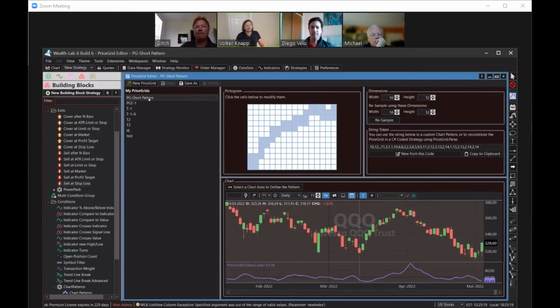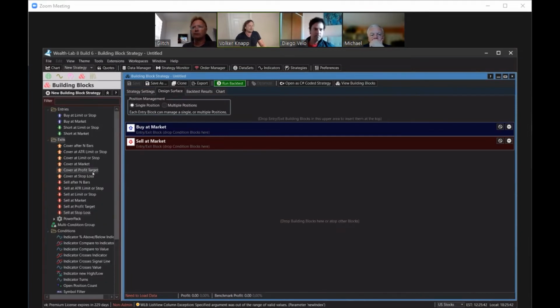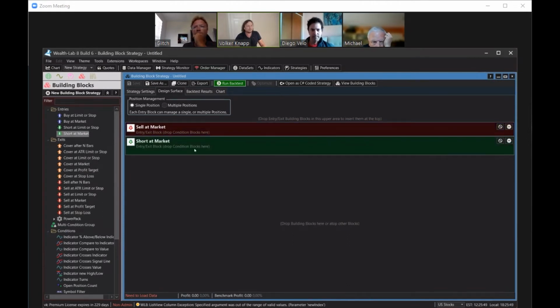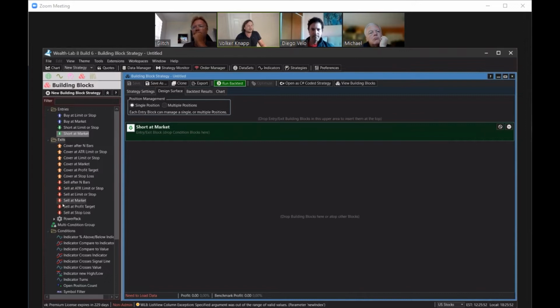Yeah. So to continue, basically we were just using that pattern on a chart from the QQQs. But this could be any stock. This looks very normal to all of us, right? It looks like a pattern in the stocks. So what I would do now is create a new building block, and I would not say buy at market. I would say short at market. Take this away, short at market.